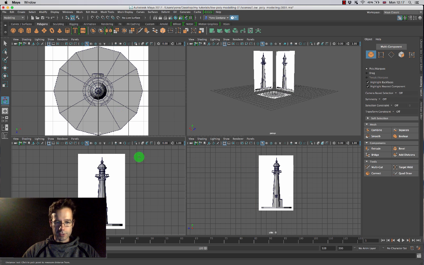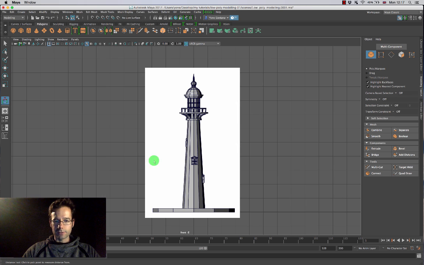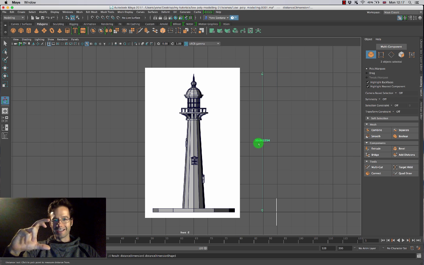So I'm going to click on the distance tool, and let's say inside of this front view over here, I'm just tapping spacebar to maximize it a little bit. I'm going to drag a point from the top of the lighthouse all the way to the bottom over here. And Maya's telling me that this is 10 centimeters tall. That's about this big. That's how big my lighthouse is.